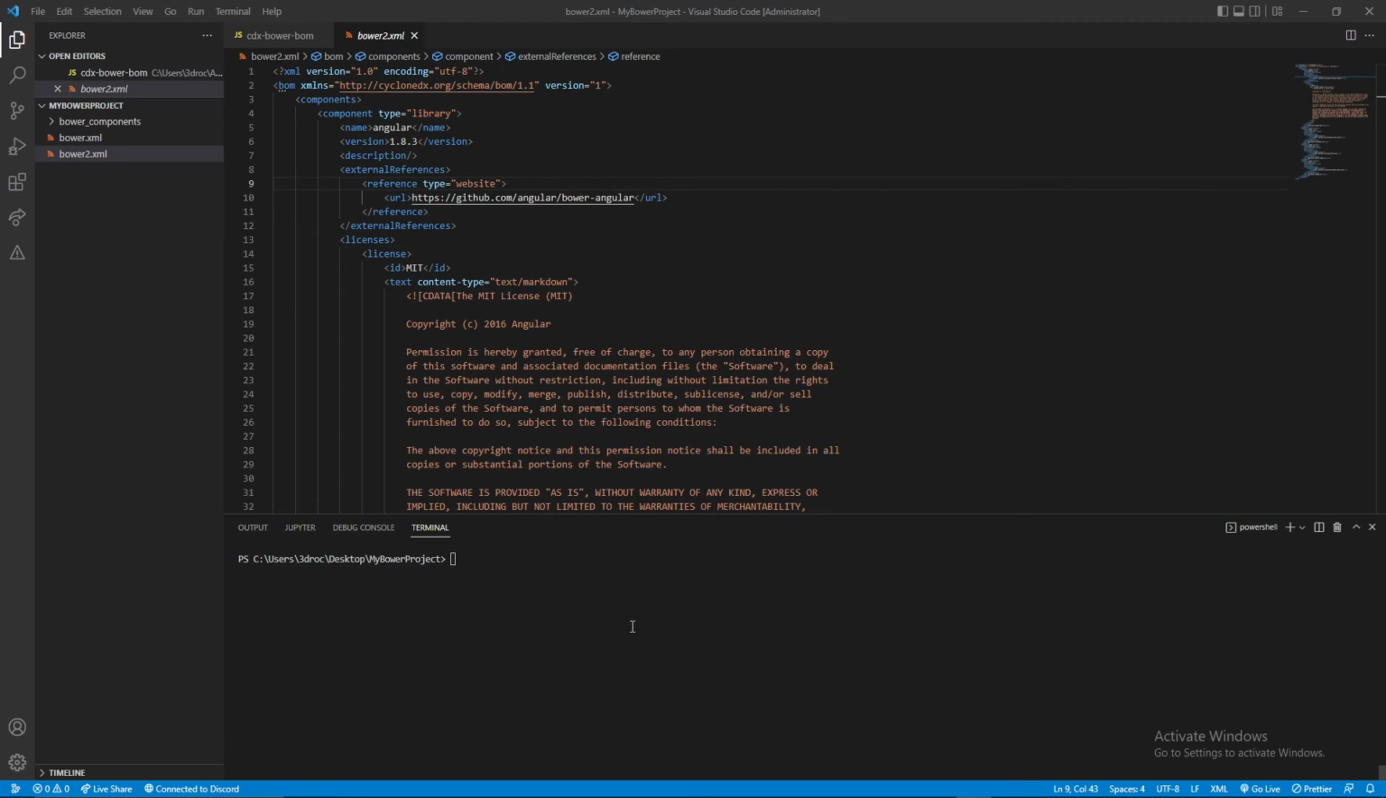In conclusion, I hope this tool is bug fixed and updated to work with the latest CDX schema in the future, but I would definitely recommend this to anyone who wishes to generate a managed dependencies list for their Bower projects as is. Thank you for checking out this video.